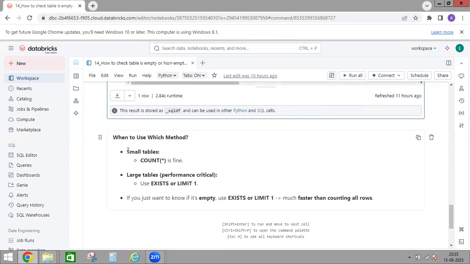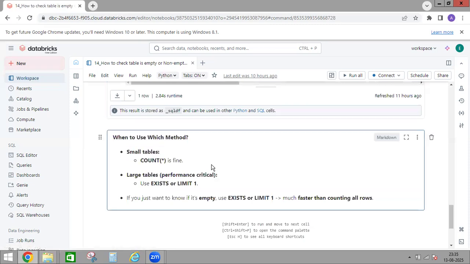Now, when to use which method? If it is a small table, we can use count star, the first method. If it is a large table, you can use either the exists method or the limit method. If you just want to know whether it's empty, you can use either exists or limit 1. This is much faster than counting all rows. Compared to count star, these two are faster.